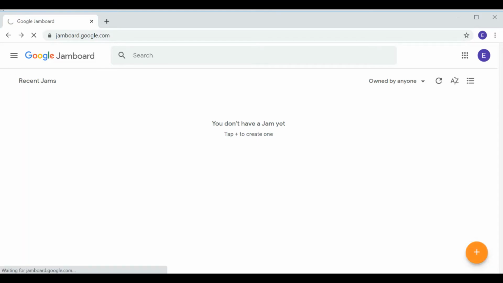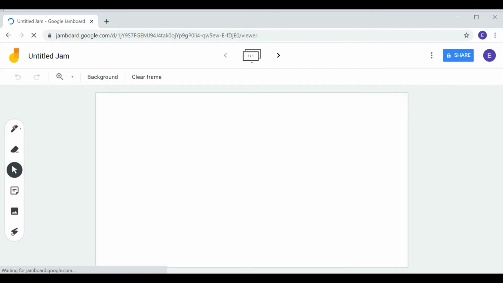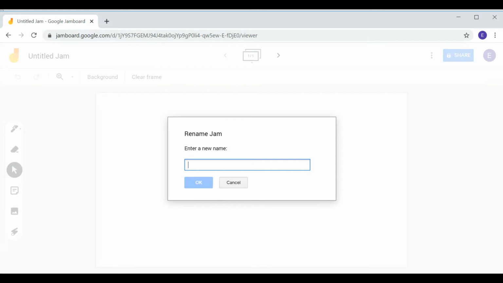Now, if you press create a new jam, you will see over here at the top left side, there is the Jamboard logo. If you press this, it will take you to the home. And beside this, it says Untitled Jam. This is where you can rename it. All you have to do to rename it is press on the name and then type in whatever you want the name to be.